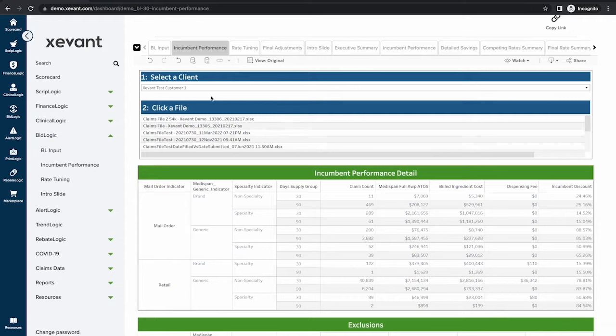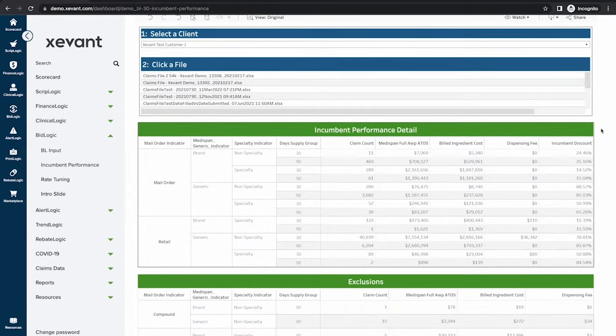Previously to this dashboard, we're able to upload a claims file associated with a specific client, as well as a rate sheet that includes all the different rates for multiple contracts that we can then put up against a particular claims file. And then what we can do here is run a bid of those claims up against these various contracts.